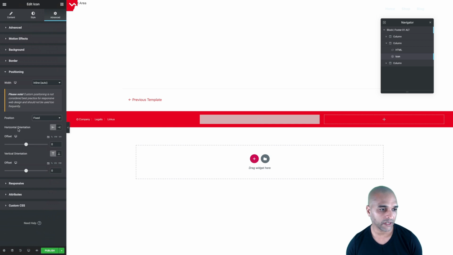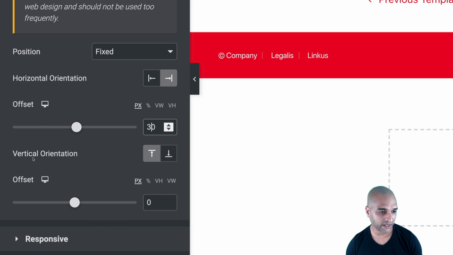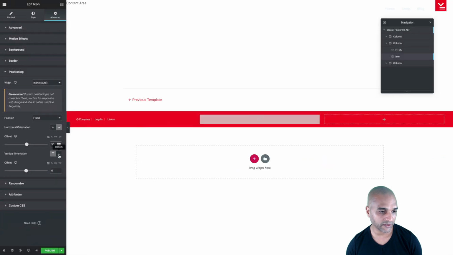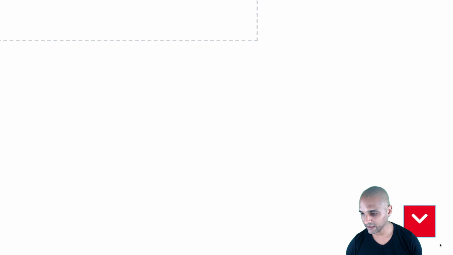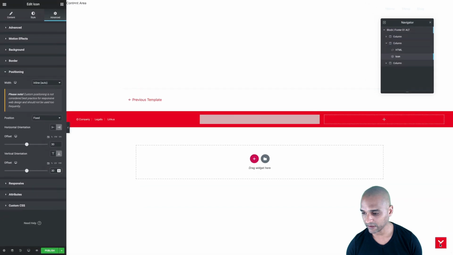So first of all, the horizontal orientation, we want to select right. So now it's on the right hand side. And I'm going to keep it 30 pixels from the right hand side. And then where it says vertical orientation, I'm going to select the bottom. And once again, I'm going to put 30 pixels from the bottom. So now as you can see, it's looking good.